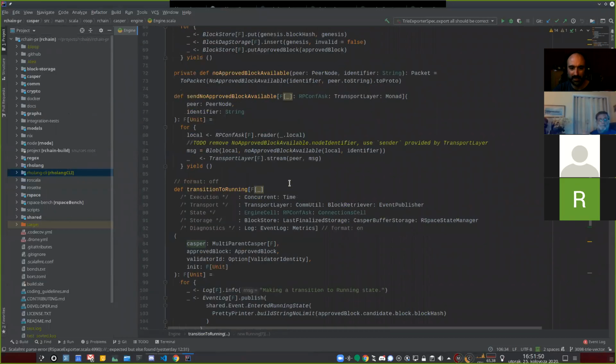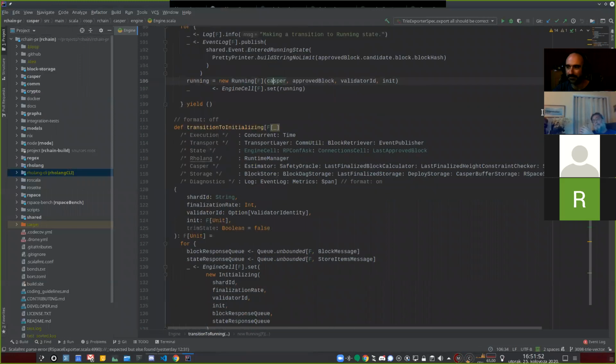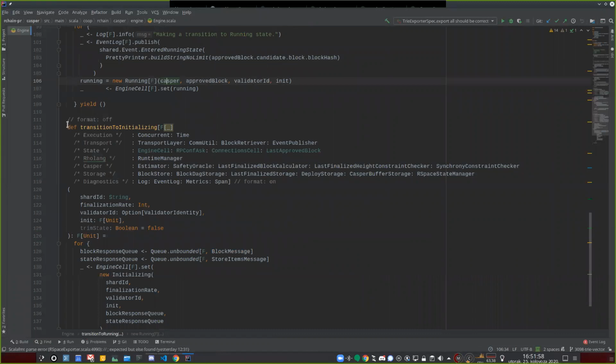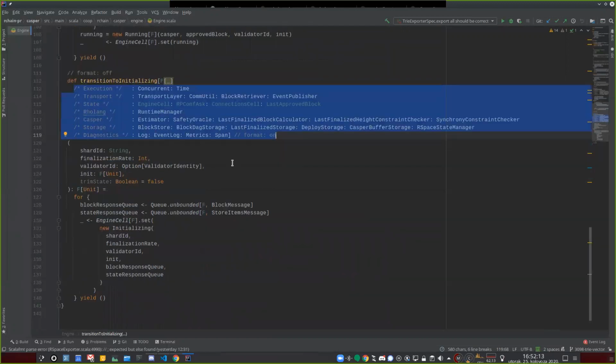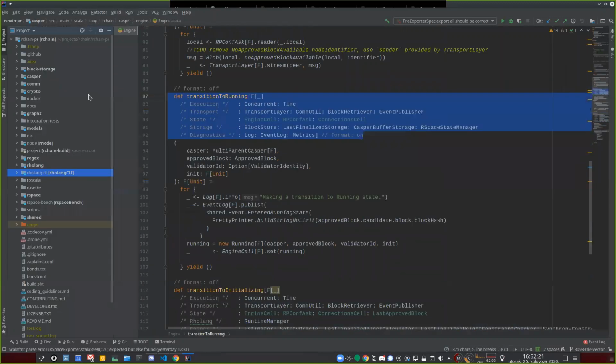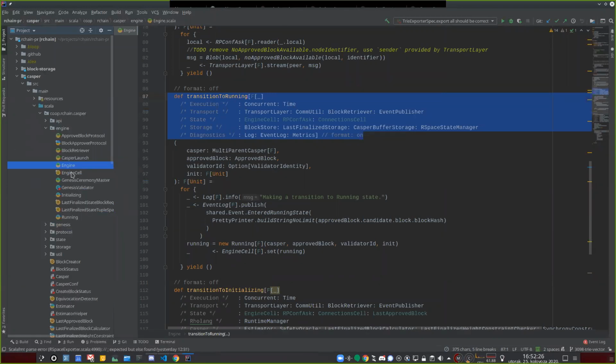Here is our dependency when we are transitioning from one state to another in rnode. All of these parameters are dependencies that we have in rnode so that it can work with all of this stuff. So we need to carry all of these parameters in multiple places when we are transitioning, when we are using these functions.